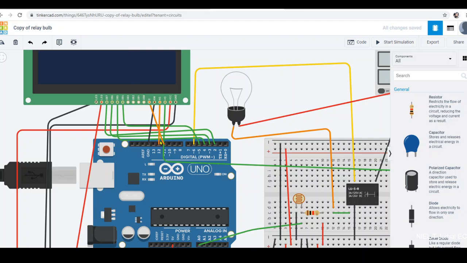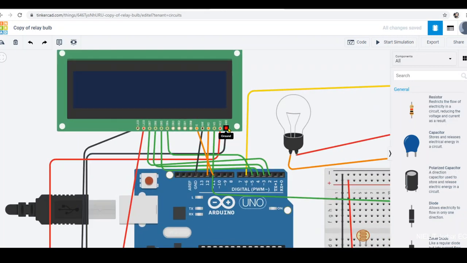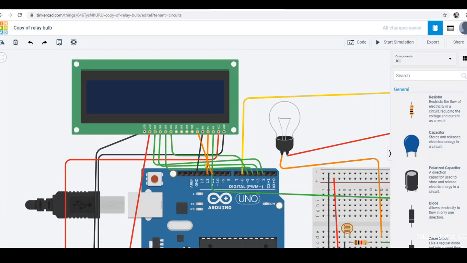And V0 is connected to a potentiometer. I will show you, this is connected to a potentiometer. Why is it connected? It will give you the brightness of the LCD. You can change the brightness by this potentiometer. If you don't connect, then also it will be alright, but if you connect, it is good. And another two pins are there, ground and VCC. Ground will be connected to ground and VCC will be connected to 5 volt.